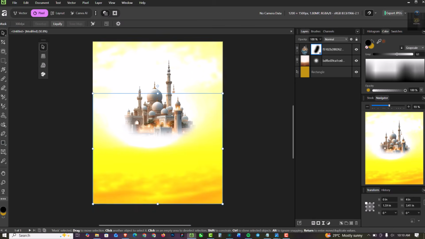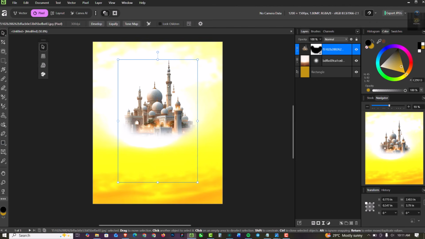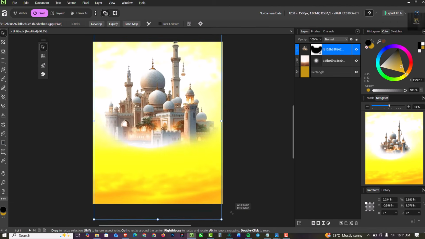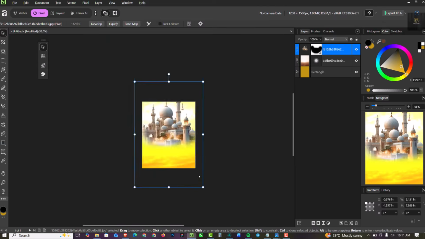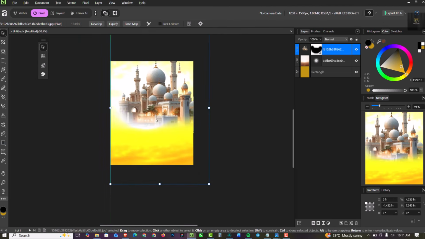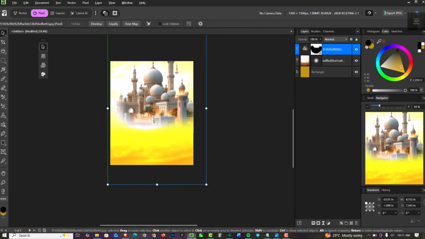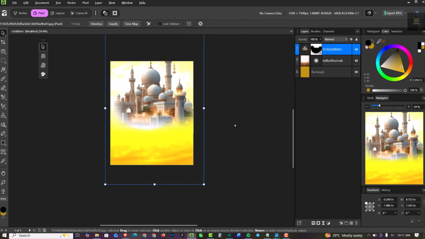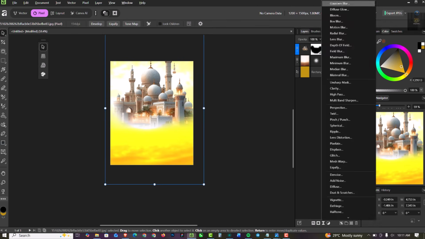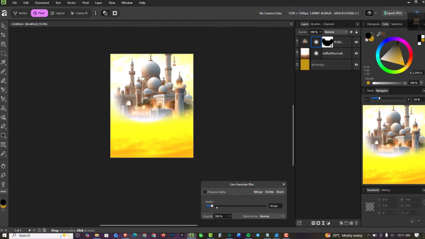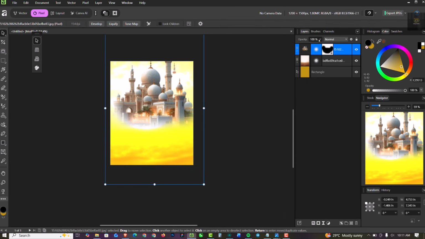Now that I have this, I'm just going to make it bigger. I'm going to increase this, make it bigger like this, and position it somewhere here, just in the middle like this. When I'm done with this, I'm going to go to Live Filters, Gaussian Blur, and apply a Gaussian Blur effect to this. I'm going to close this up, and reduce the opacity here like this. Somewhere around here is good.